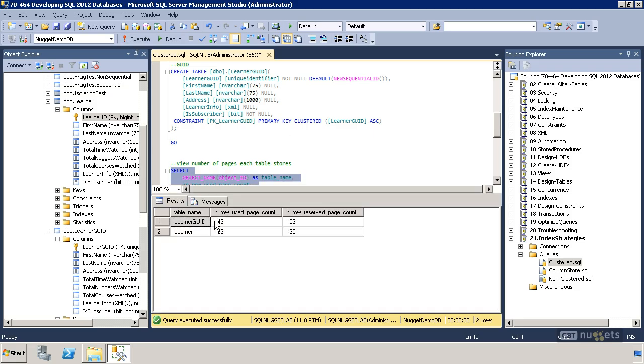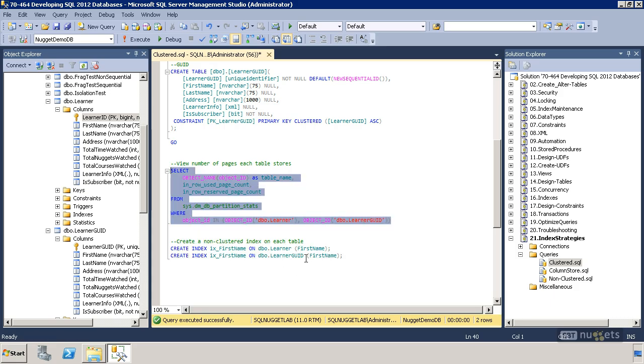So if we execute this, we can see that our learner GUID table takes 143 pages, 153 reserved, and our learner table takes 123 and 130. So right away we can see that it's pretty obvious that integer columns are going to be much better than GUID columns.